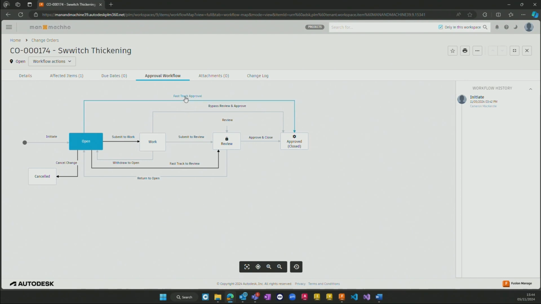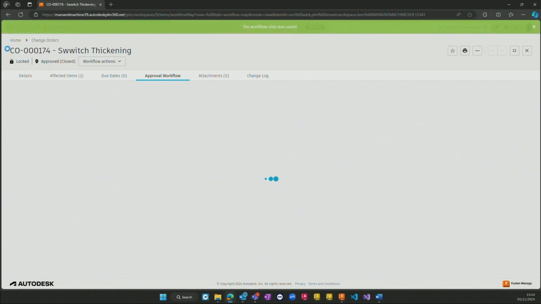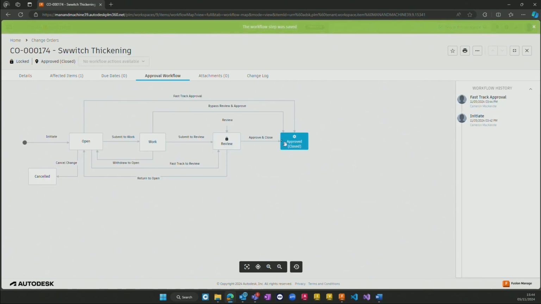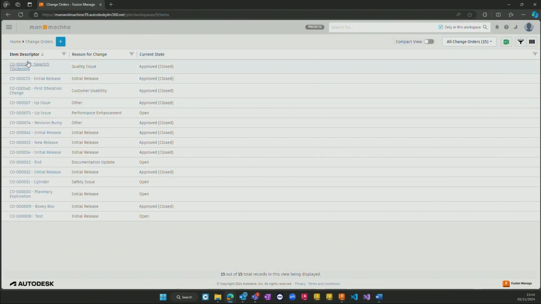In this case, I will very quickly say I want to fast track this to approval, add any comments on here, and approve it from within. That will then close off the change order for me now that it has been approved, and the adjustments will then have been considered as part of the adjustment. We can now see from our change orders list over here all of the closed and approved jobs.